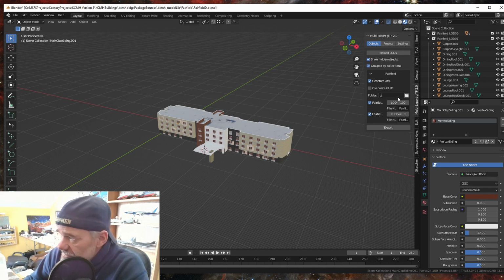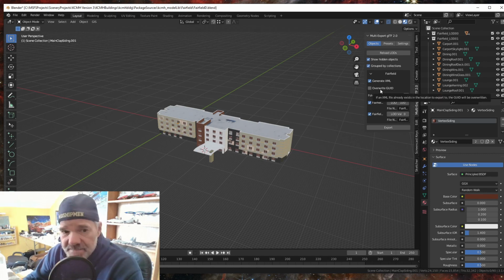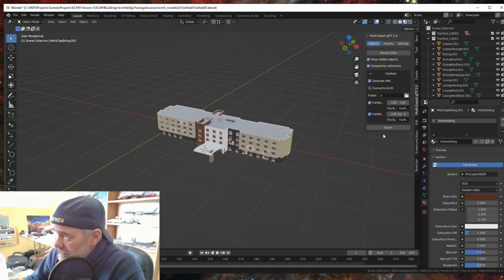And then I set the values for their minimum size. The minimum size of 00 is 100% of the screen, and then I left 01 at 0. This is the one that it's going to draw until you get zoomed in. Then I re-exported and I made sure that I did not overwrite the GUID because the GUID's good. So I click export.